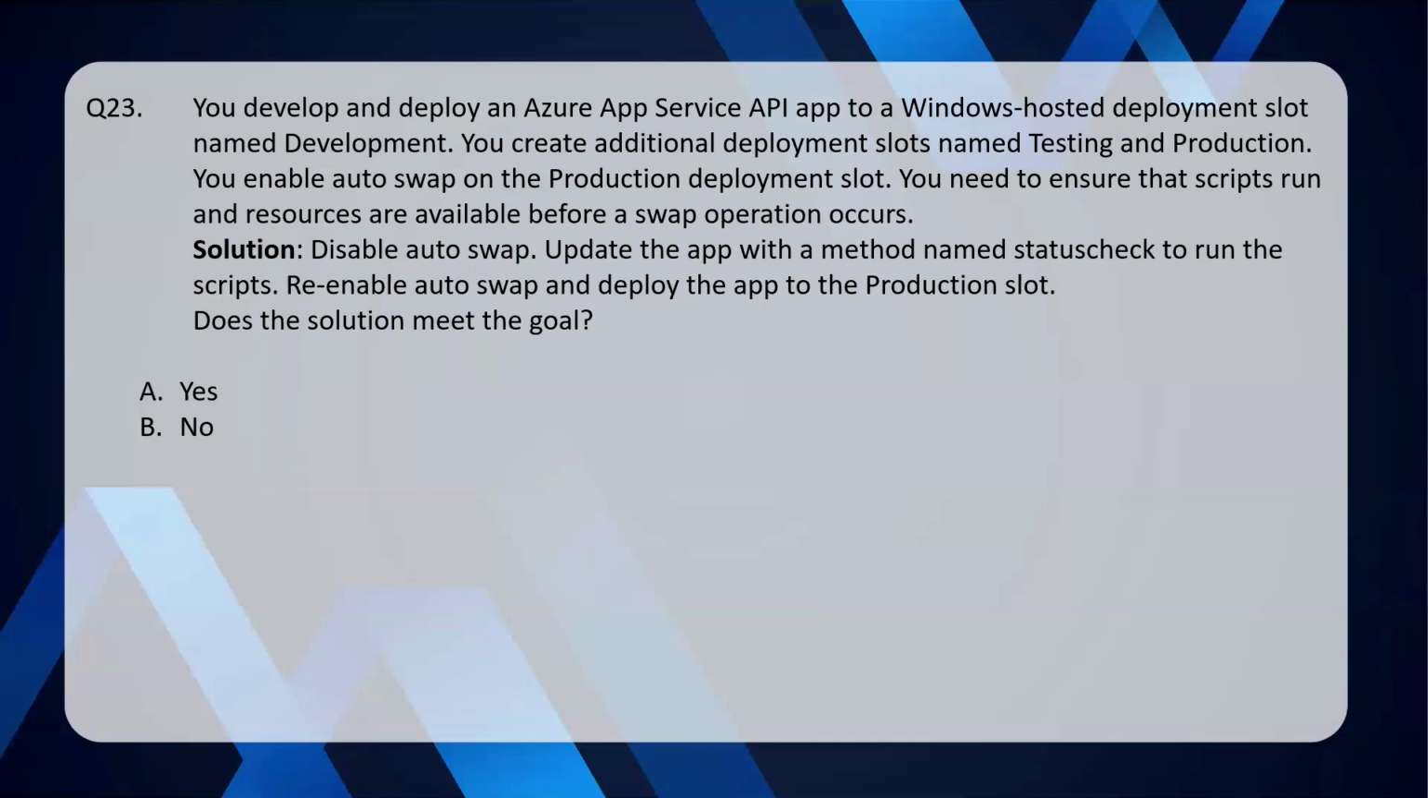The solution you choose is disable auto swap, update the app with a method named status check to run the scripts, re-enable auto swap, and deploy the app to the production slot. Does this meet the goal? You need to tell whether this is right or wrong.